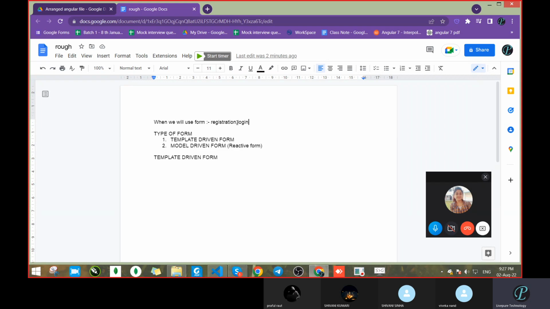Okay, means what we have done. Like template driven form, just a small form. Suppose there is a requirement of taking just 5 fields, like email, name, first name, after that password, then email ID, then DOB, date of birth. Just 4-5 fields are required. So in this type of scenario, we can go with the template driven form.